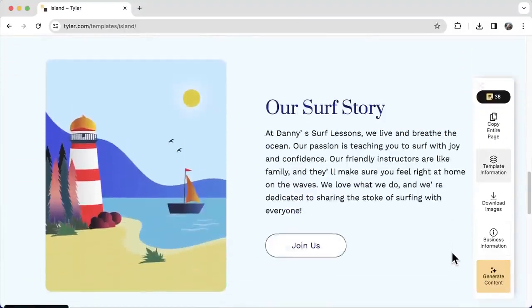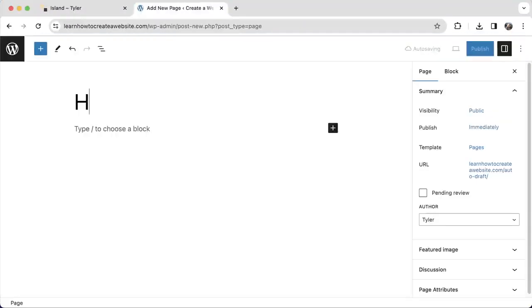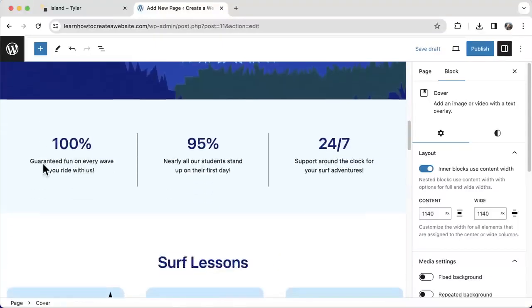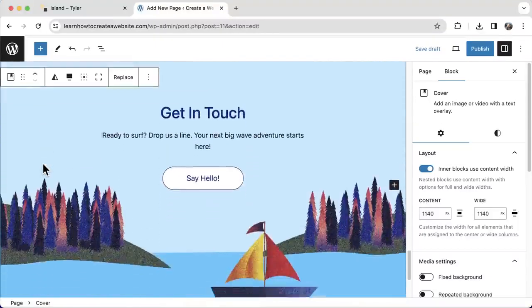Once it's done generating, we can just copy this entire page and go to our website, and let's put in a title here, and let's paste it. And bam, you have yourself a website with your content on it. Then of course we can change your website however you want.